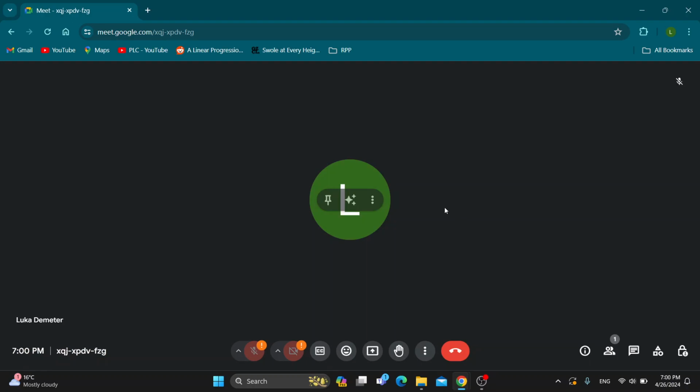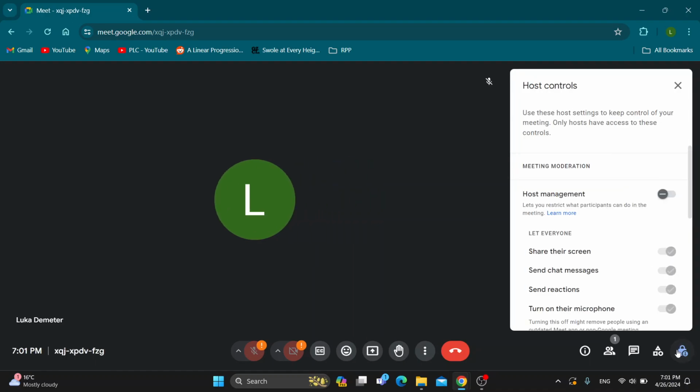All I want to do first guys is look right here at the bottom right corner. In the bottom right corner we can see some icons that we can access, and the last icon we can see is called host controls. So guys, you want to click on host controls. After clicking on host controls, it's going to open up this menu right here where we can get started with editing our host management, our controls and so on.